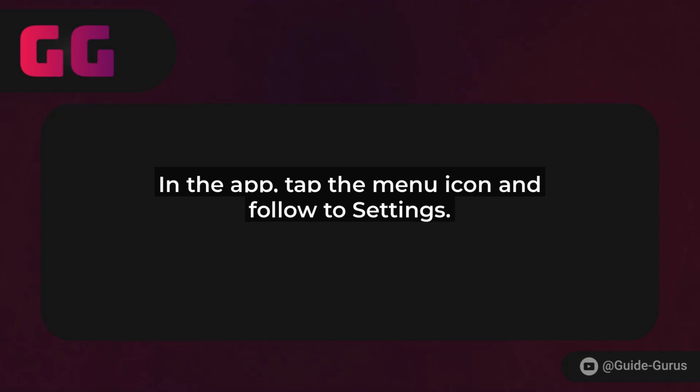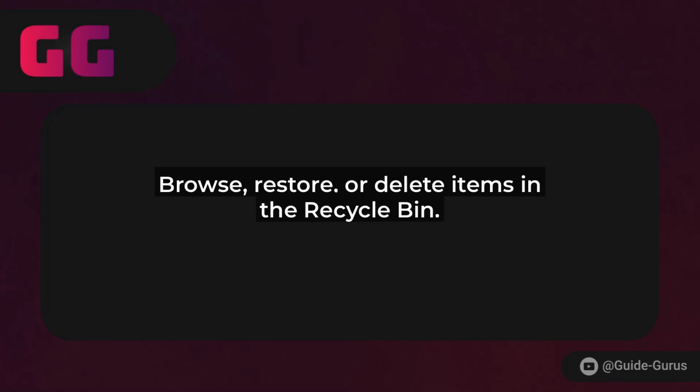On the mobile app, it's a bit different. Open the Facebook app, tap on the three horizontal lines. That's the menu icon, in the bottom right for iOS or top right for Android. Scroll down to Settings and Privacy, then Settings, and follow a similar path to Your Facebook Information and Deleted Items.